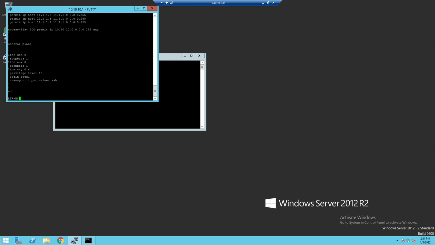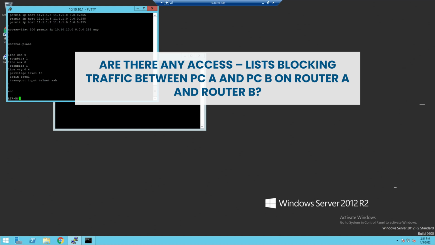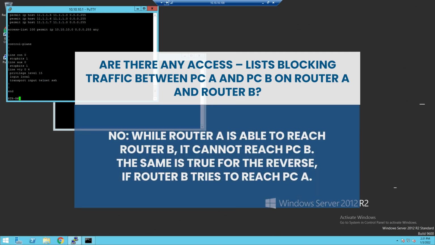Okay, so the fourth thing that we had on our checklist, which was to check if there are any access lists blocking traffic between PCA and PCB on router A and router B, would be no, there's no access list that's blocking any kind of traffic between those two. So this is not an access list issue.